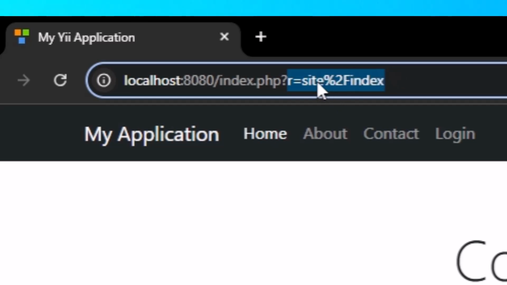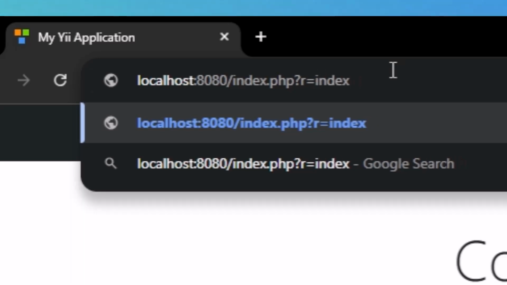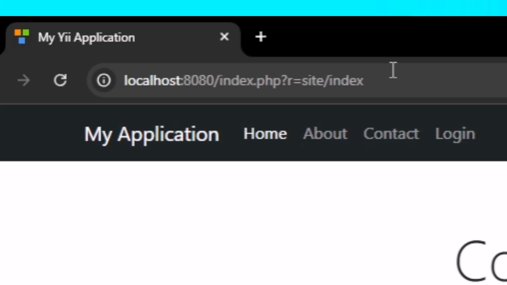So here we have the controller, and the next one is the action inside the controller. So actually here it is, site is the controller and then index is the action. So if I try to just use /site here, then /index, it is just the same route as the one that was there previously.